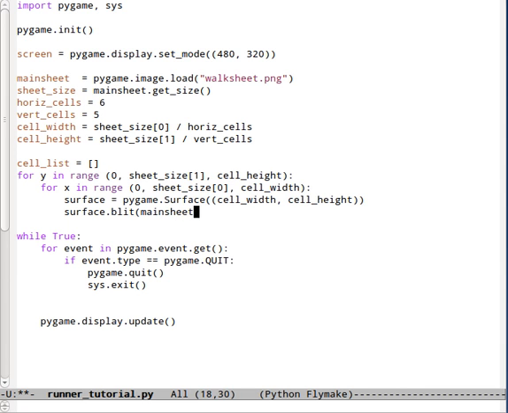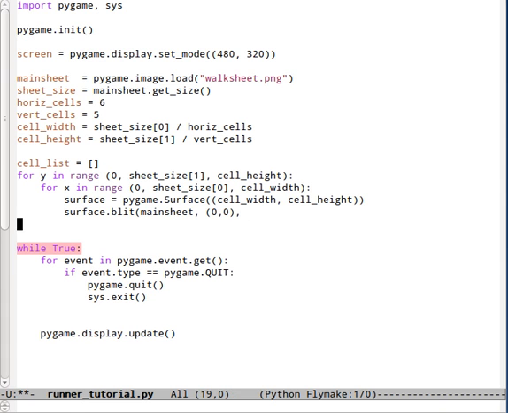Most people know blit. It primarily uses the first two arguments. What blit does is place one surface on top of another surface. So I have a fairly small surface, the one I'm calling surface. I have a bigger surface called main sheet, which is all 30 sprites. But I'm going to take only a portion of that. So I'm going to blit that big image onto the smaller surface image. This is a 4-tuple.